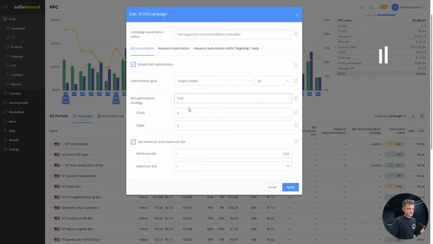And if you want to see fast results, then you can choose the fast strategy, but the results might not be as accurate as you will have with the moderate strategy or the slow strategy, because only 5 clicks will not surely give you the results that you are looking for. But it's also an option and worth checking out, so play around.